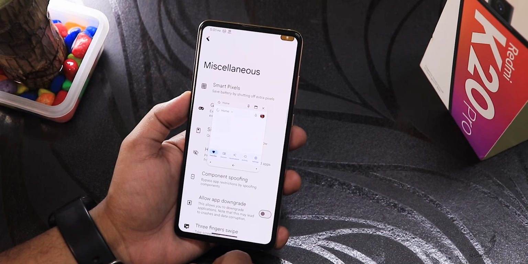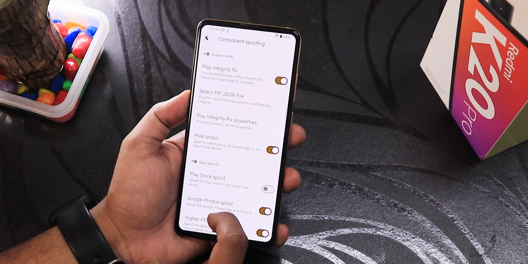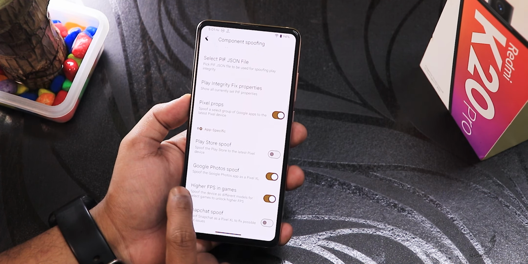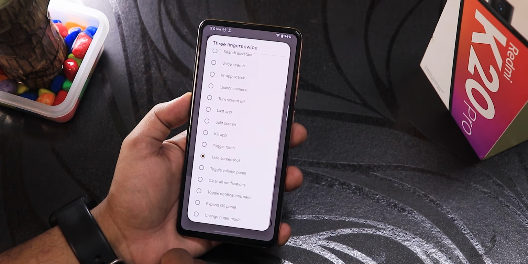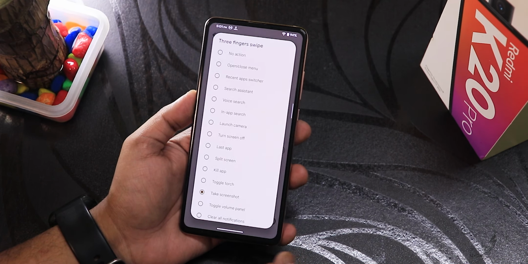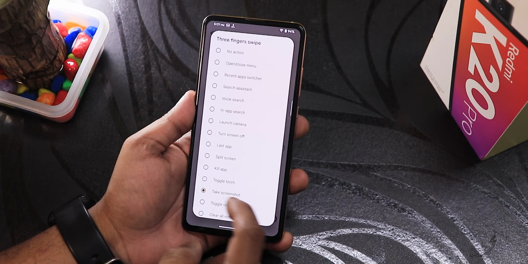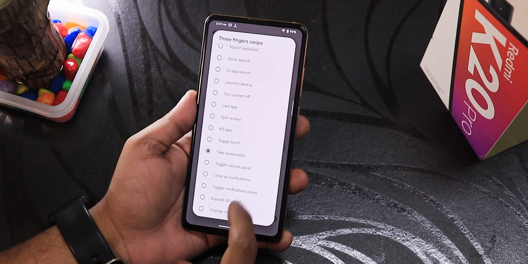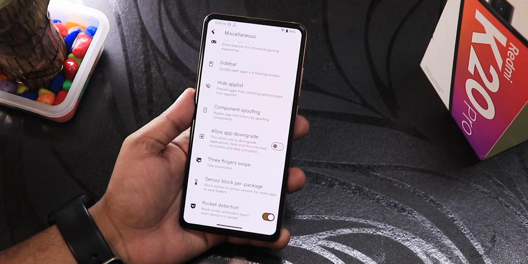From here, as you can see, we have the component spoofing, and you can go into it. We have the play integrity fix, pixel props, and there is the Google Photo spoof, higher FPS in games, and Snapchat spoof here. Let me go back. We have the allow application downgrade, 3-finger swipe option is there, but the good thing is you can actually customize it to several different tasks. Like you can open recent app switcher, you can open search assistant, you can take a screenshot, all the other options that you can notice from right here. So this is really cool, swiping to actually customize these things.